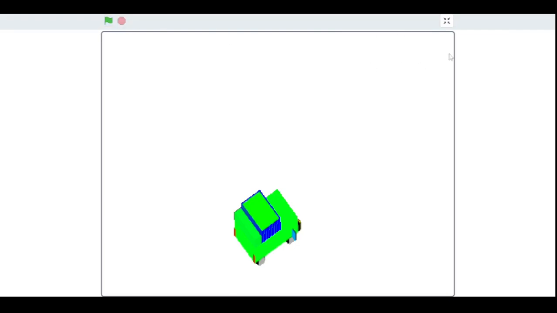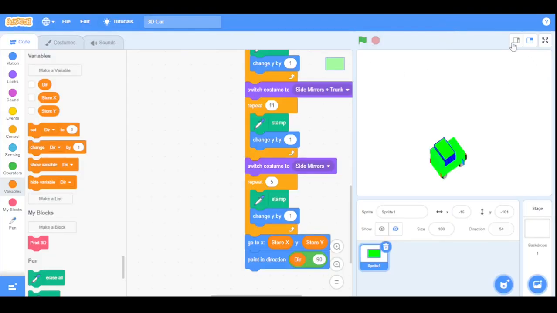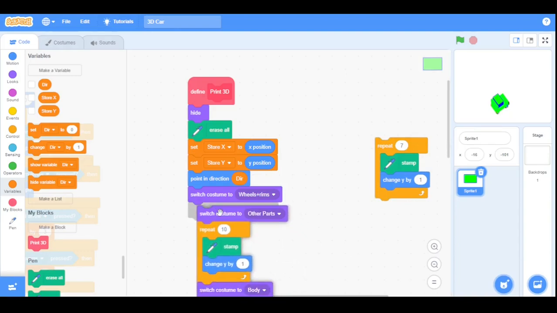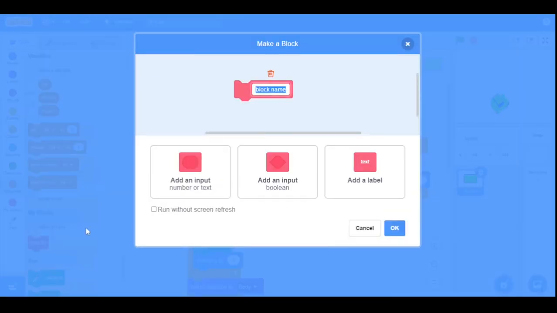Now guys, let's make it a bit simpler. So I will just drag. Now let's run our program here and create a new custom block. And we will name this custom block Copy Layers. And add another input, number of layers. And check the box for run without screen refresh.